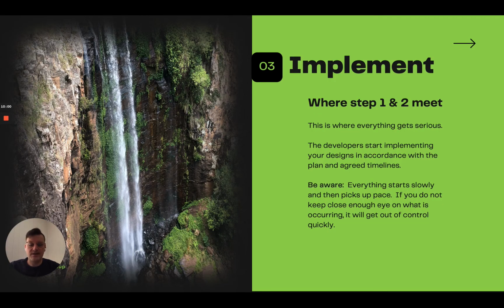Implement. Okay, so this is where it starts to get serious. This is generally where most people will go to immediately. Give me something. I want something now. Show me how it's going to look. Let me touch on it. The warning here is this catches a lot of people off guard.